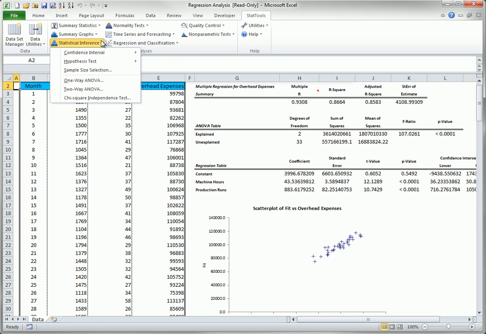The Statistical Inference section implements a number of the most frequently used statistical inference analyses, including confidence intervals and hypothesis tests for means, standard deviations, and proportions, one-way and two-way ANOVA tests, and the chi-square test for independence. The sample size selection item is useful for planning an analysis. It finds the sample sizes that guarantee sufficiently narrow confidence intervals.